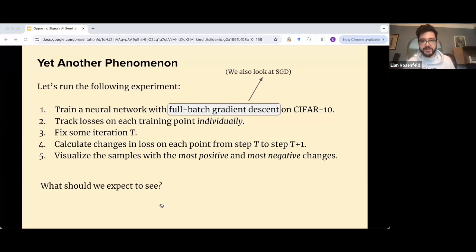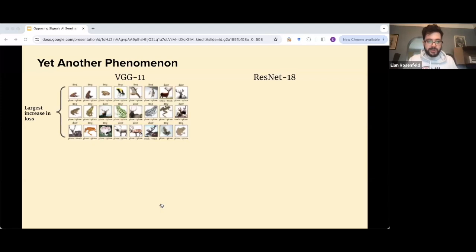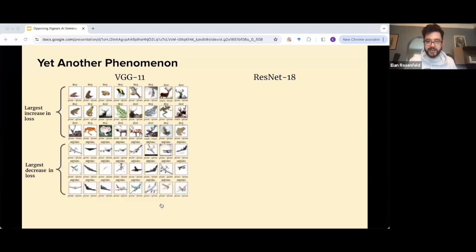So what should we expect to see with this visualization? If you think about on any given step, the points that go up in loss the most and that go down in loss the most, what are they going to look like? Think in your head what you might imagine to see. So here are the samples that have the largest increase in loss. This is at some time step like t = 100. You can see a pretty clear pattern here. It's frogs and deer with a white background. And here are the points with the largest decrease in loss. And it's airplanes with a white background.